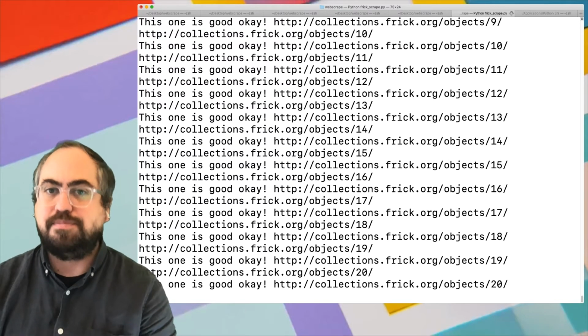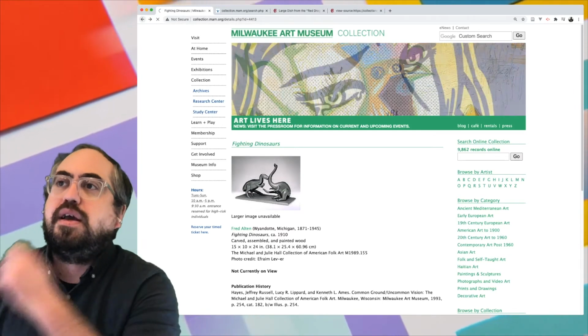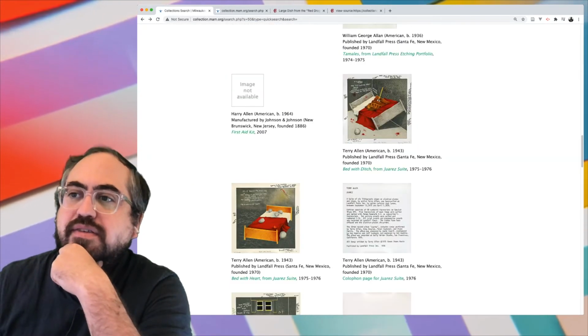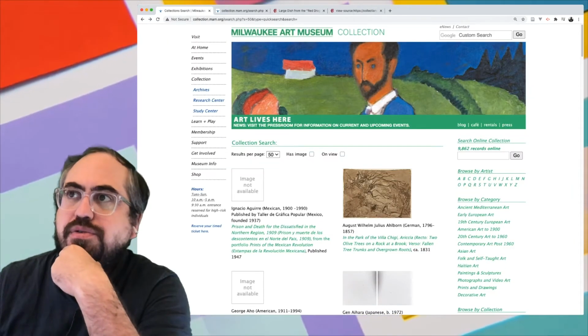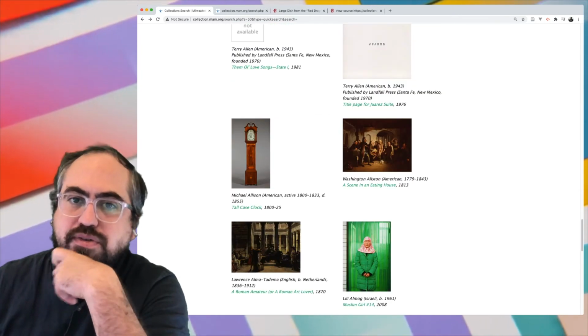So for the next one, we're going to look at the Milwaukee Museum of Art, and it's a slightly different problem. Milwaukee Museum of Art site. And with this one, we decided, okay, it makes sense that you could just use the search result page to go through and pull out all the artworks.